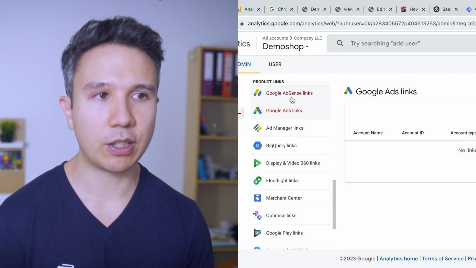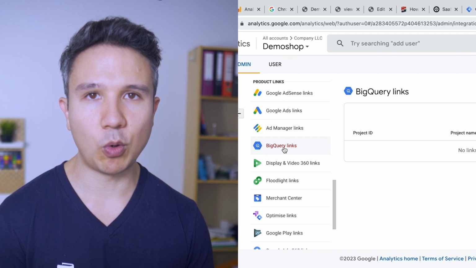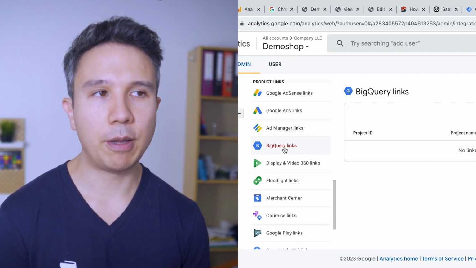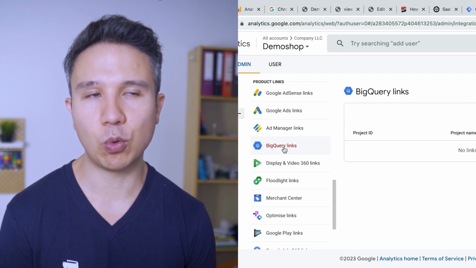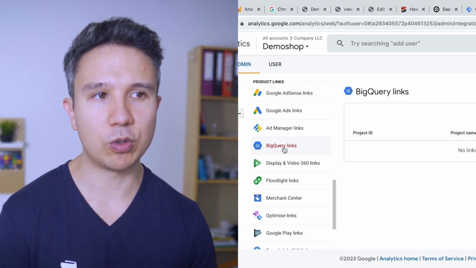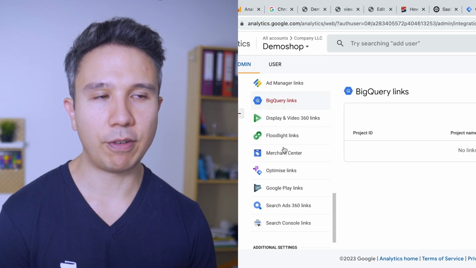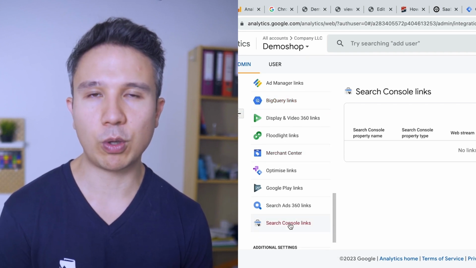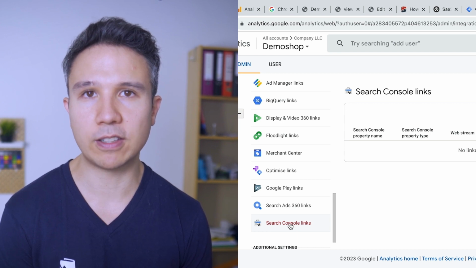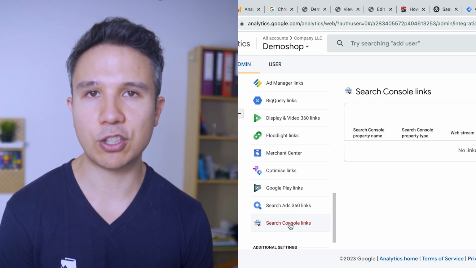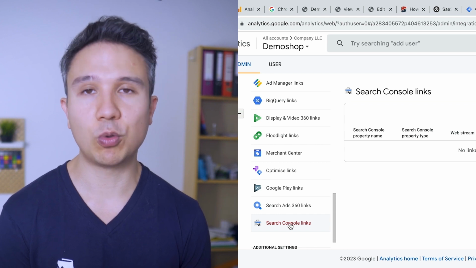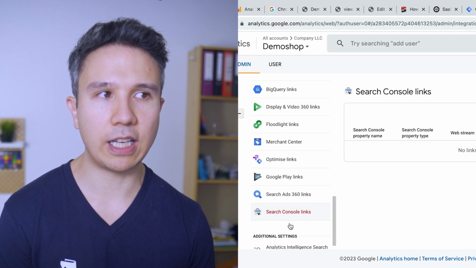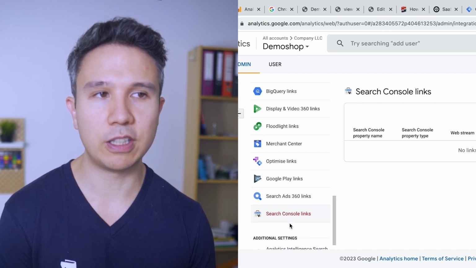Second, we have something called BigQuery. This is a little bit more advanced and we have videos about this, but if you want to get hold of the raw data and put it into the data warehousing solution of Google, then BigQuery is something you might want to set up. And of course, we also have a link to the Search Console. So if you're big into SEO and want to get insights from what Google is seeing on their side in terms of the search engine results, then you can also connect it to Google Analytics and have data flowing in. So definitely something I would take a look at and see if you can make use of these product links.